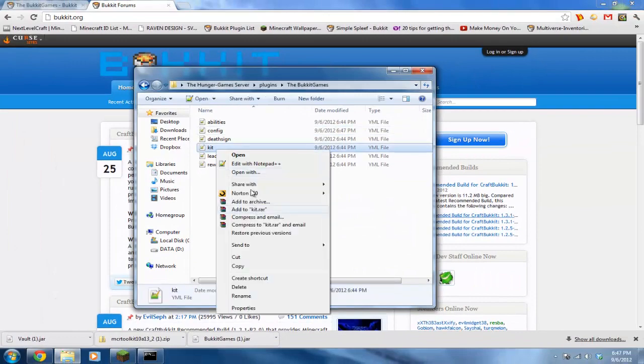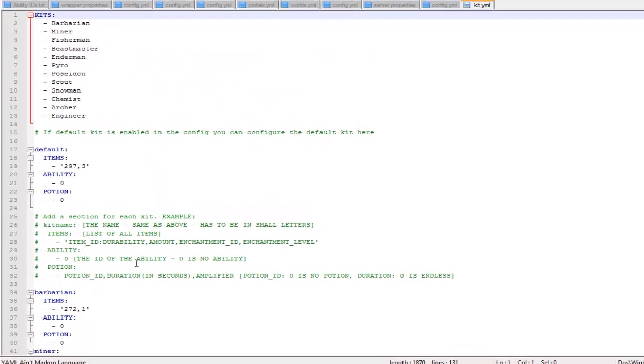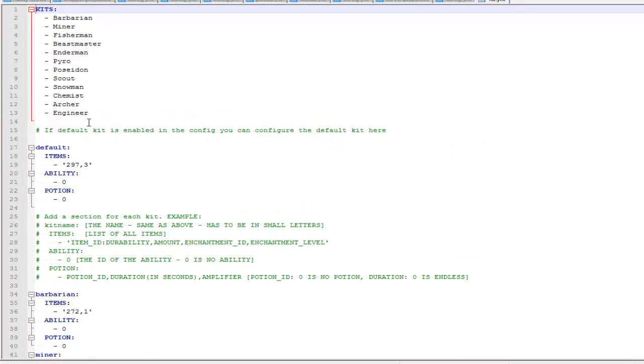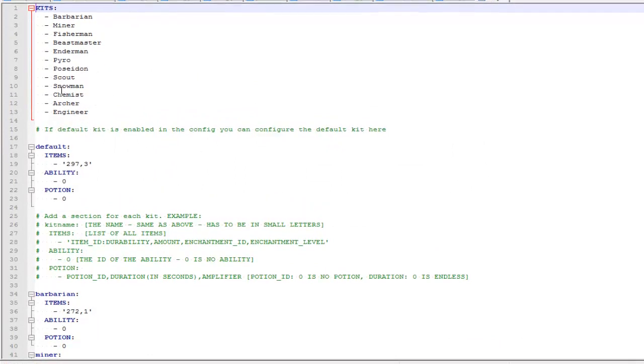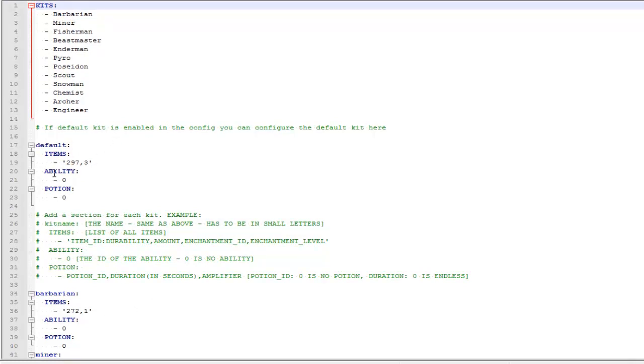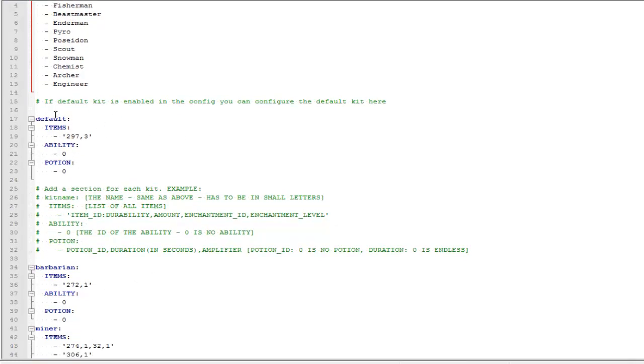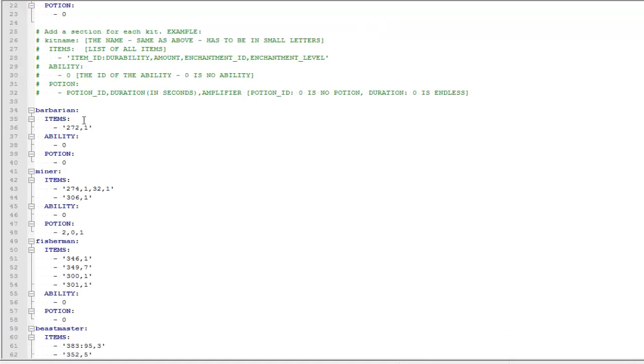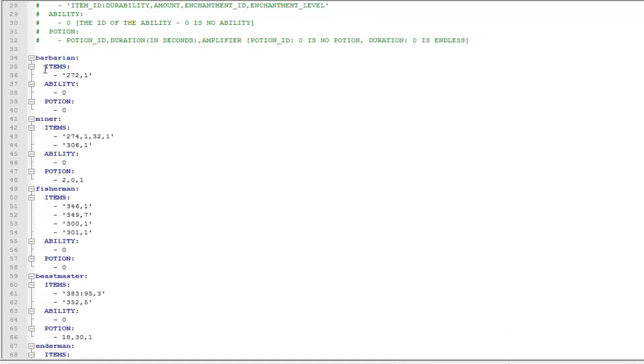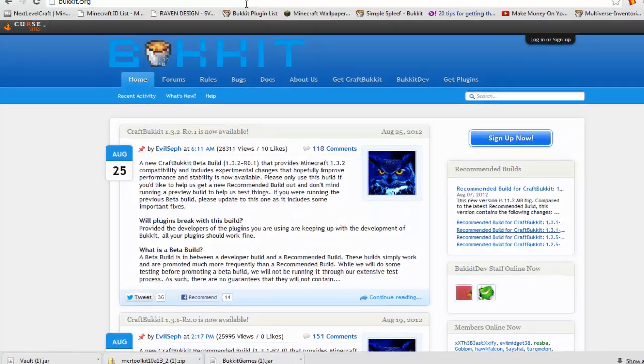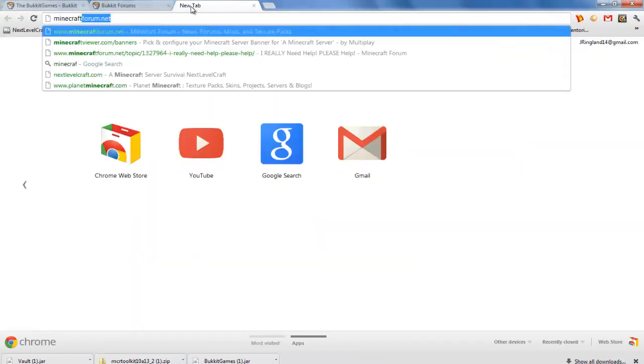And go to kits. We're going to go with kits. And see, here are the kit names. You got engineer, archer, chemist, barbarian, miner. Alright. Default: back in the config file, if you set that they get a default kit when they join the game, this is what they get. But I set false, so I'm not going to worry about that. And here are all the kits. Make sure you get the spacing right, everything. Items. So for a barbarian, you get one stone sword. This means the item ID. So let's go to the ID list.